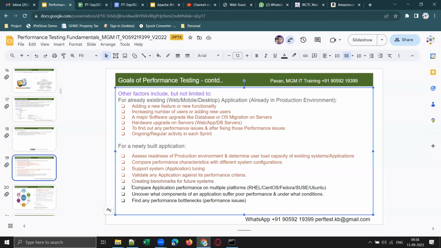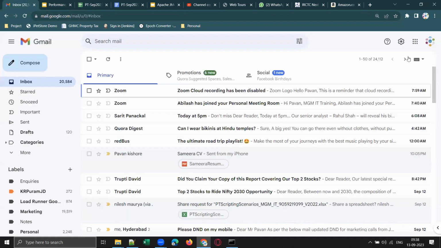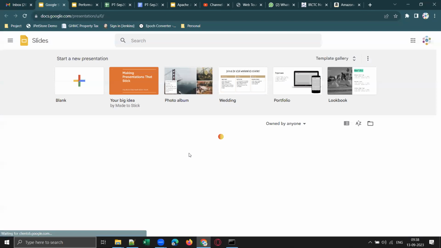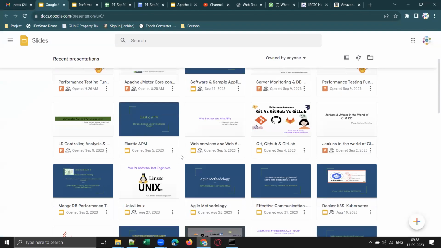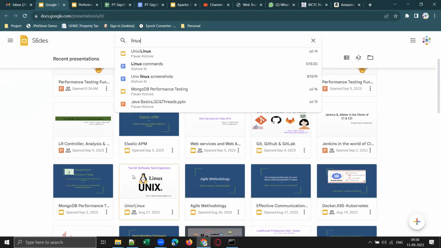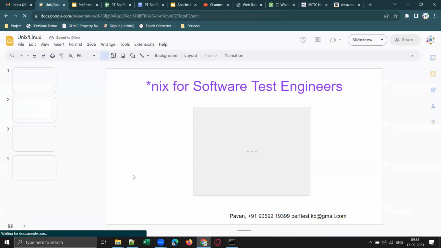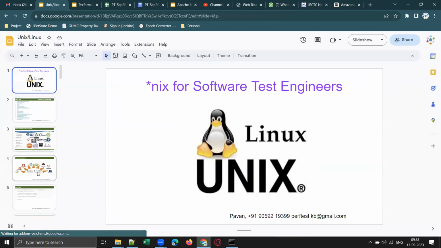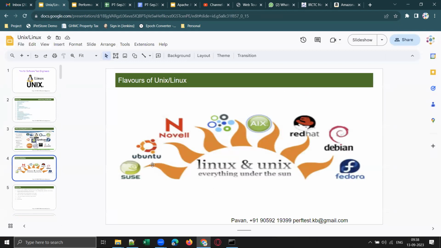Now, coming back to this, to compare the application performance on multiple platforms. What do you mean by multiple platforms is, as I said, most of these applications will be running on Linux environment and there are different flavors of Linux. You have Red Hat Enterprise Linux, you have SUSE Linux, Ubuntu Linux, right? Let me show you what are the different flavors of Linux. So you have Novell Linux, SUSE Linux, Ubuntu Linux, Red Hat Enterprise Linux, Debian, Fedora Linux, etc.